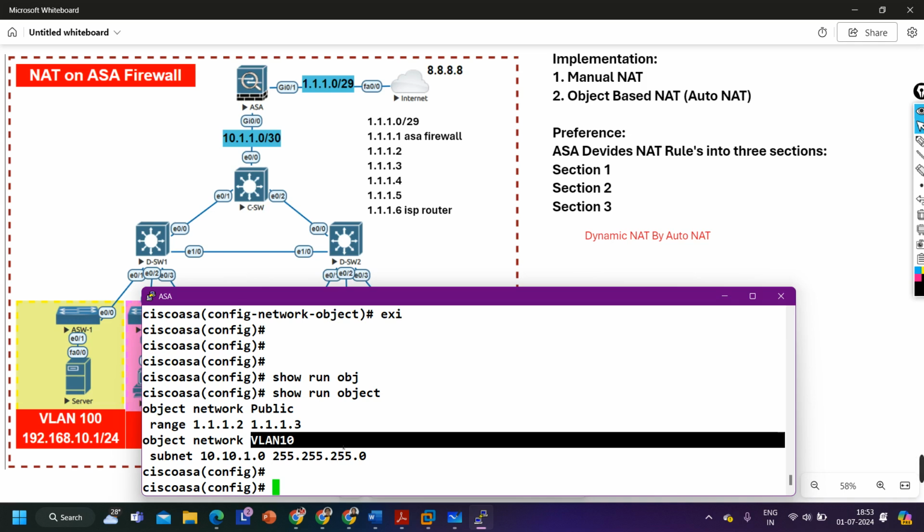Now the question is, I have two objects. Under which object will I configure the NAT? You have two objects. Under which object are you going to configure the NAT? You will configure the NAT under that object which is going to be translated, meaning the pre-NAT object. So which one is the pre-NAT object, guys? The pre-NAT object is this one. So I will configure NAT under this object, right? So you will always configure NAT, meaning auto NAT, under that object which is going to be translated.